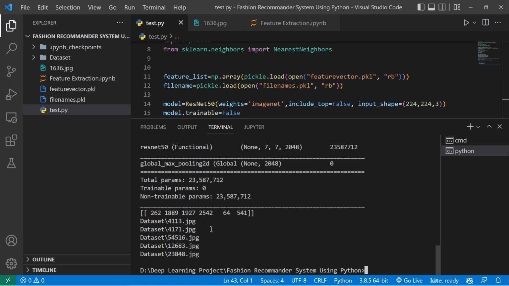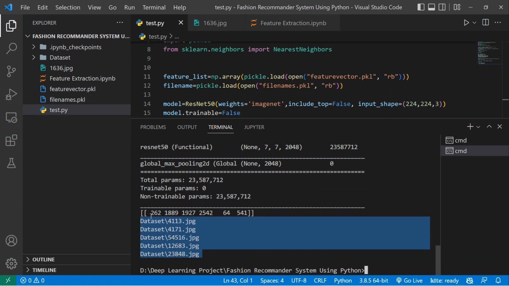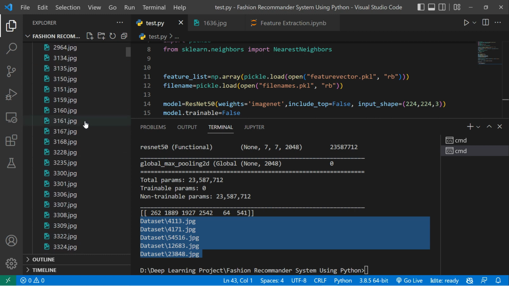Okay, you can see here the file names. You can see dataset 4113, 4171, and like that. And this is the image name that is already stored in our dataset folder. Okay, if I'm showing it, let's say 4113, right?